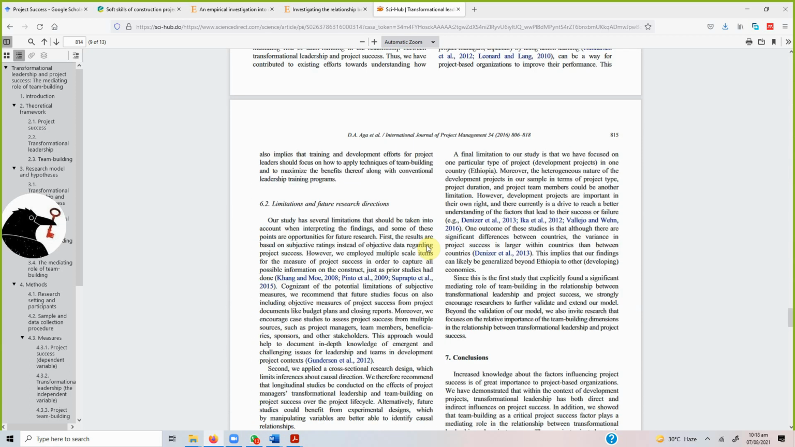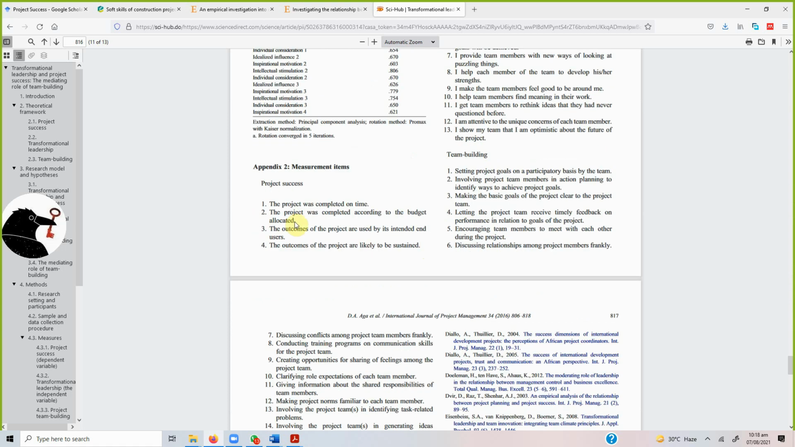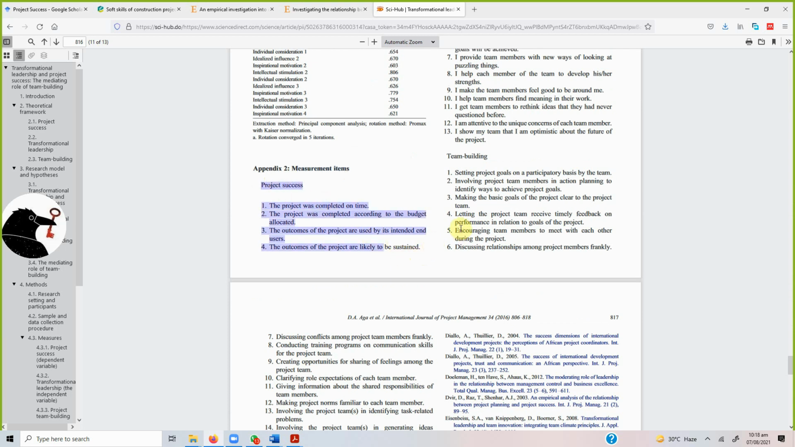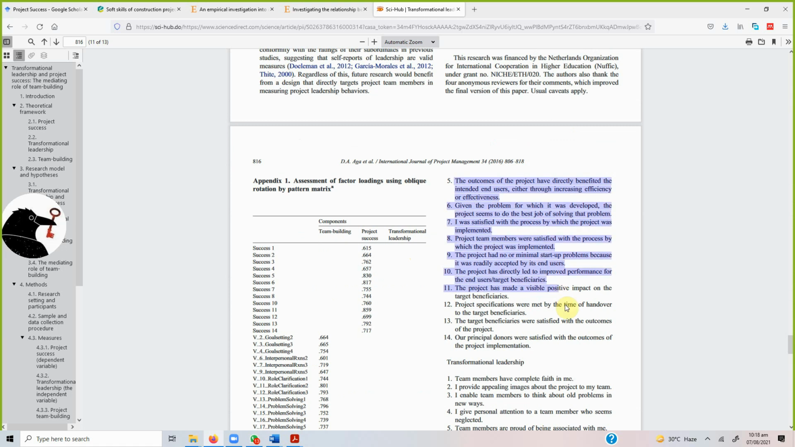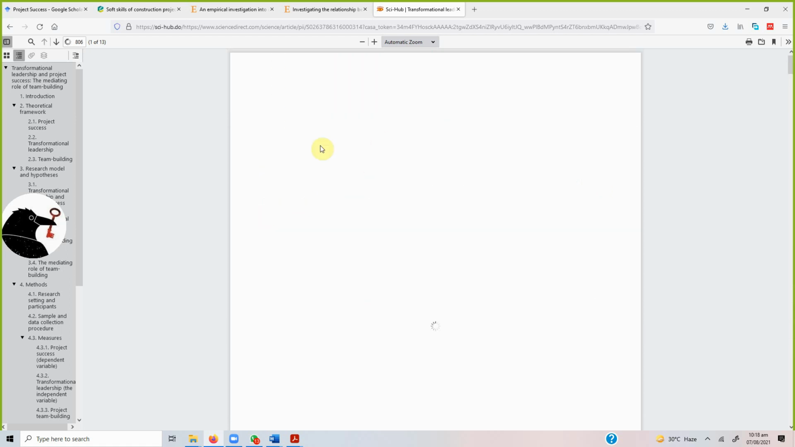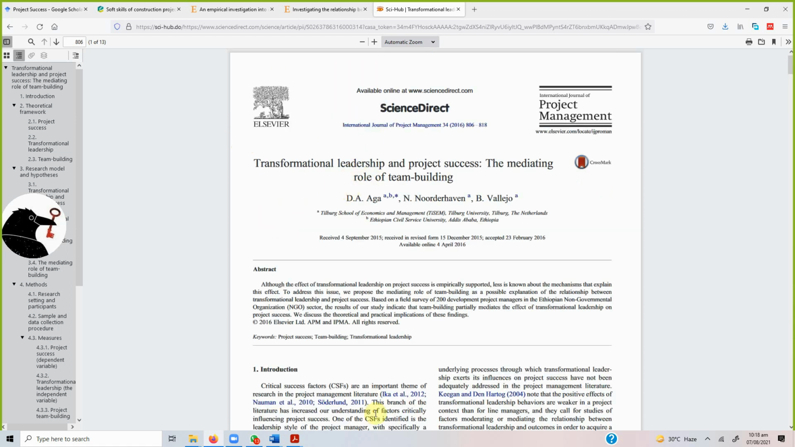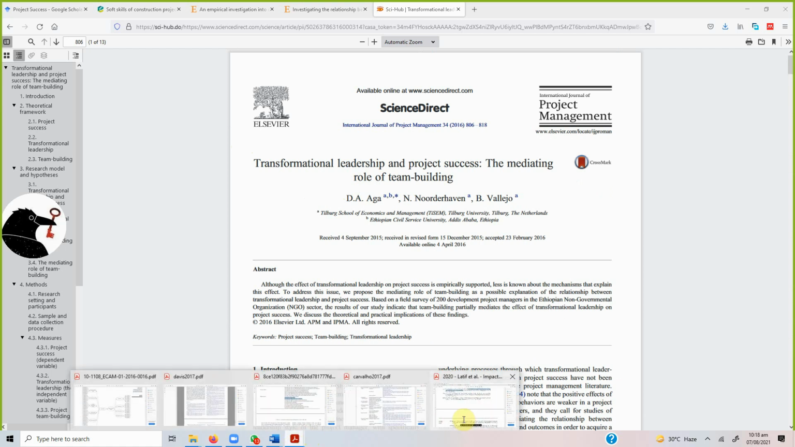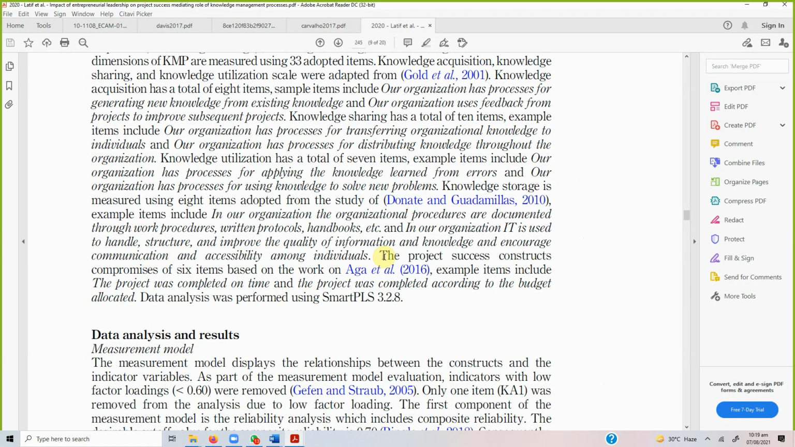Is it in the end? Let's have a look. Yes, it's in the end. They have added it to the appendix, measurement items, and here is your questionnaire. 4 items from here and the rest of them here. So you can just copy them and use them and give the reference of this particular study, the study that developed the questionnaire, just the way we did here. Like this: the project success construct comprises 6 items based on the work of Agha and others 2016.